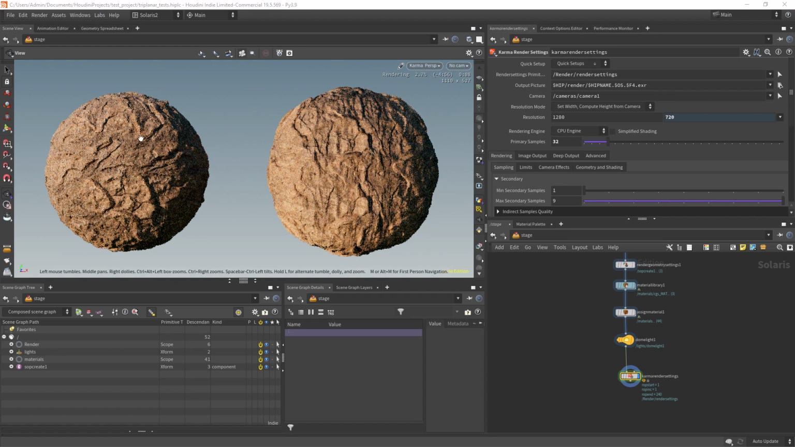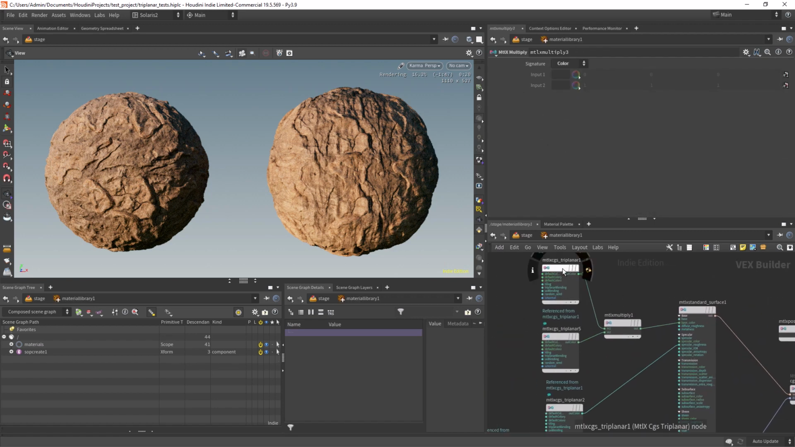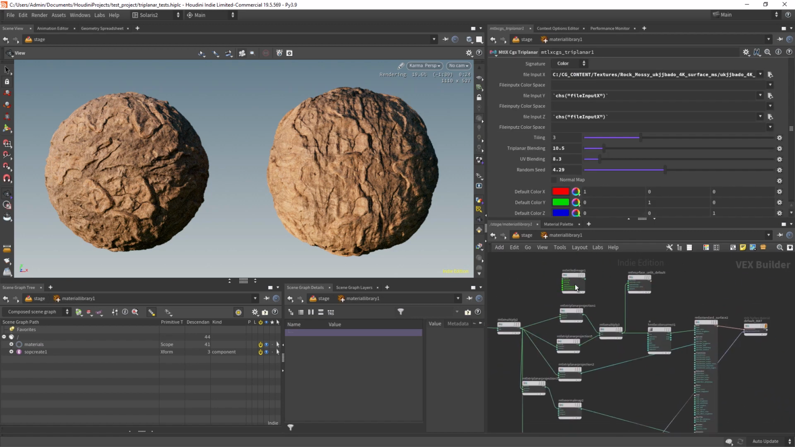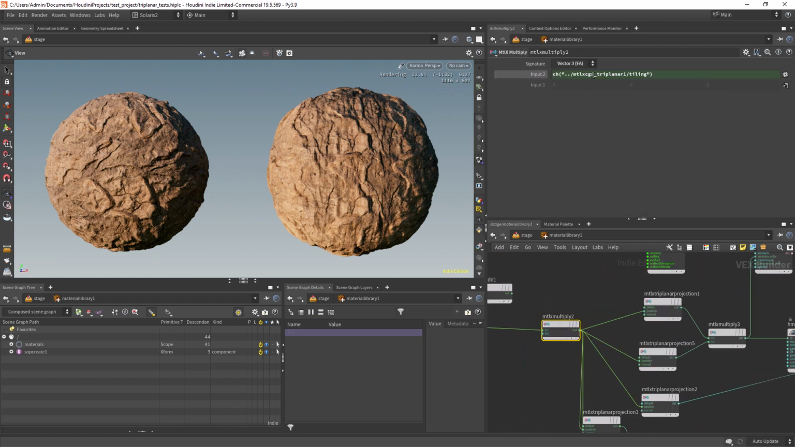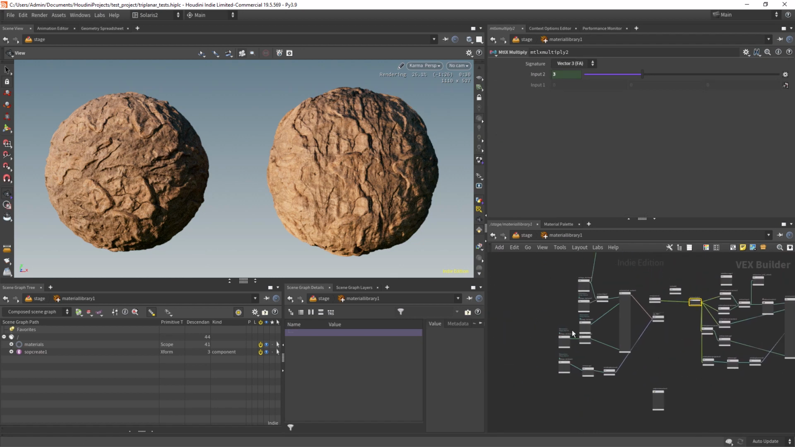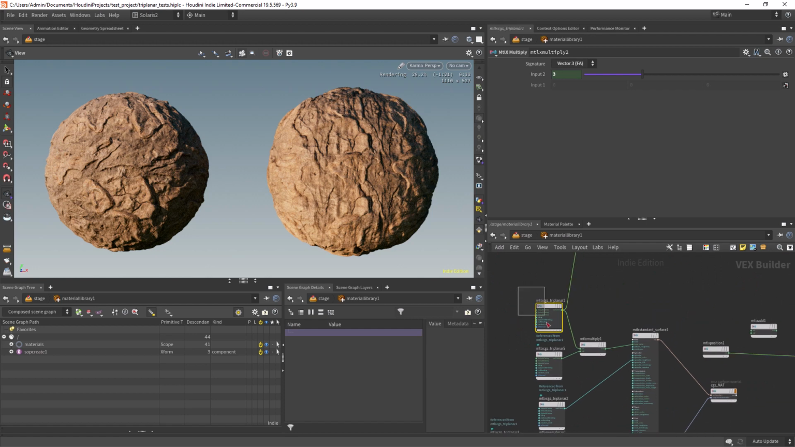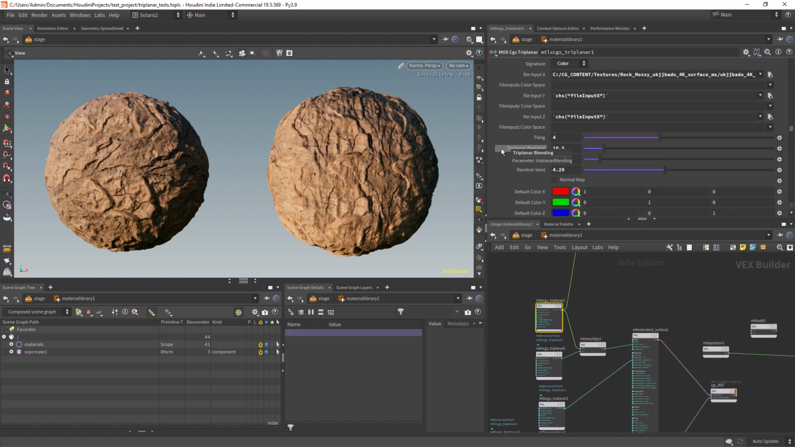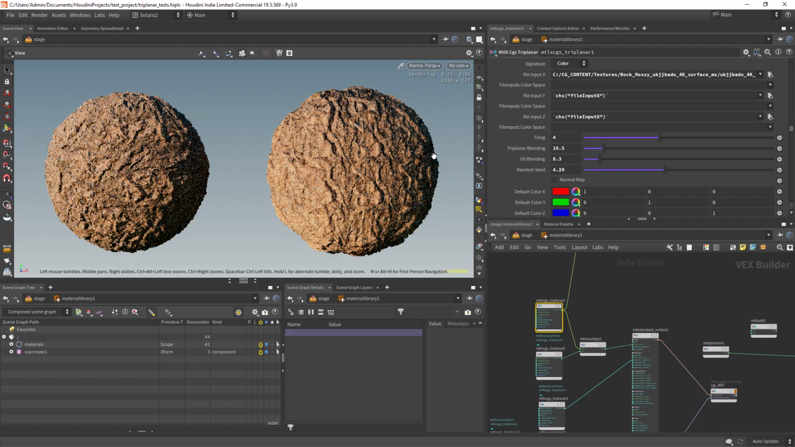As you can see, the one using the default Material X node is repeating the patterns and doesn't work properly on normal maps and even displacement maps due to the blending between projections. And the CGS Triplanar is doing a better job at hiding the repetitions and works perfectly with normal maps and other channels. You can grab all the scenes from this video along with the Triplanar node from my Patreon.